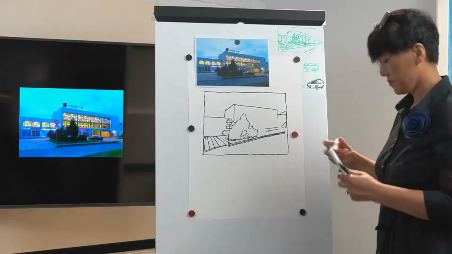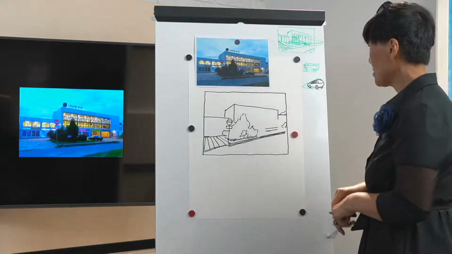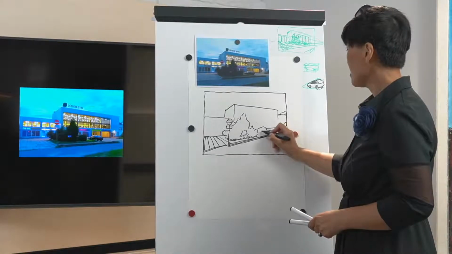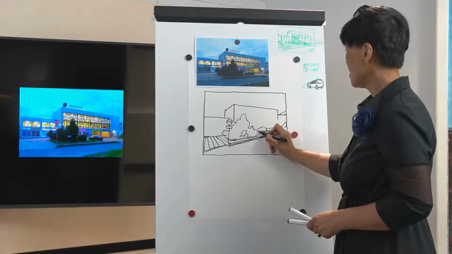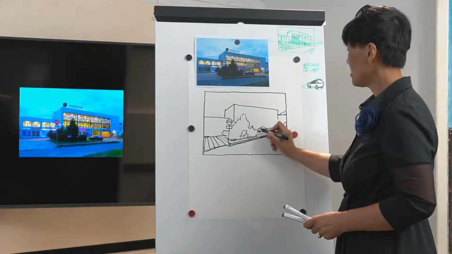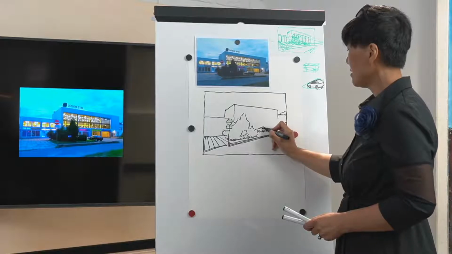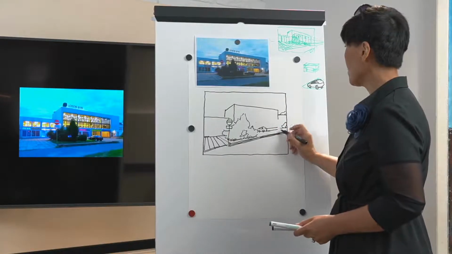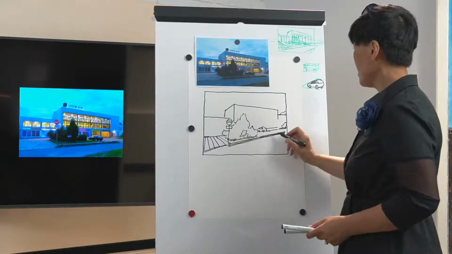See, use this way to put the car here. I don't need to measure. I just imagine. 80% is right. It's already good. The main structure we finished.